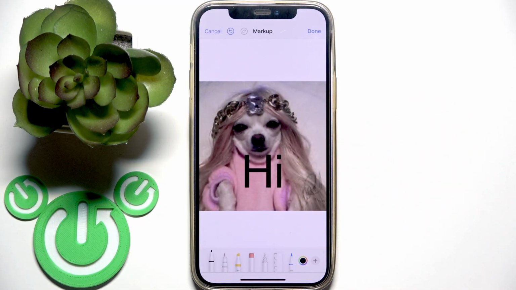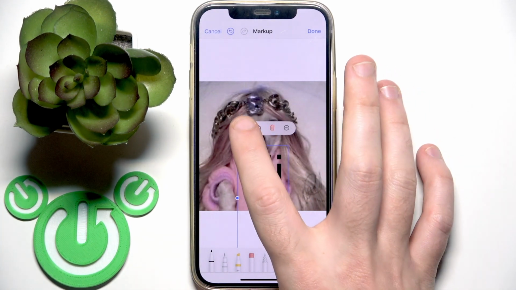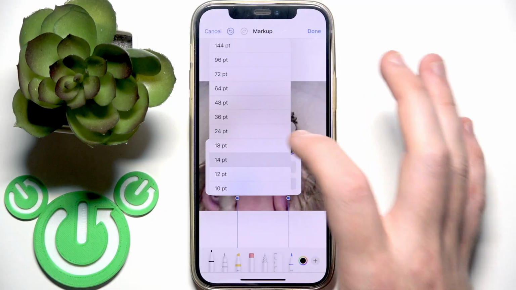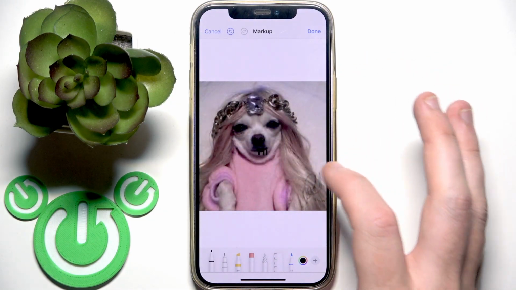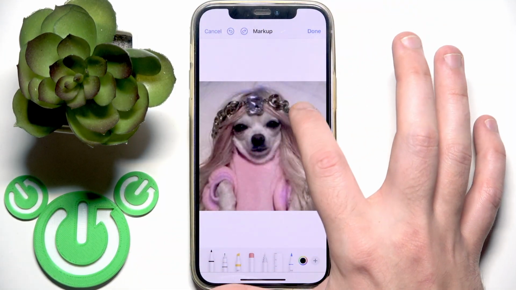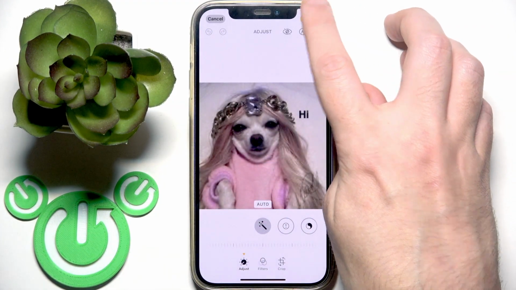Okay, and now we have the text. If you want to modify it, you can click on it, and right here we have options to modify. Okay, and now we have this text, so we can also move it, then click done. And done.